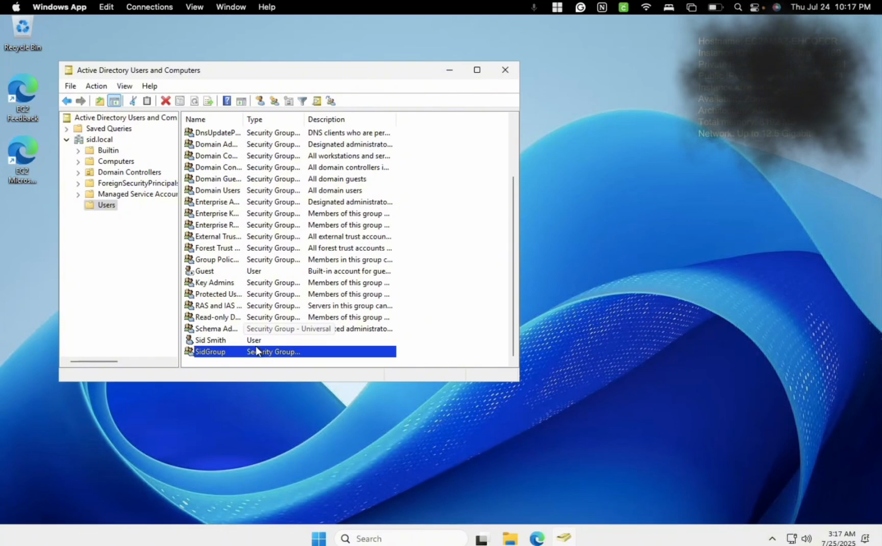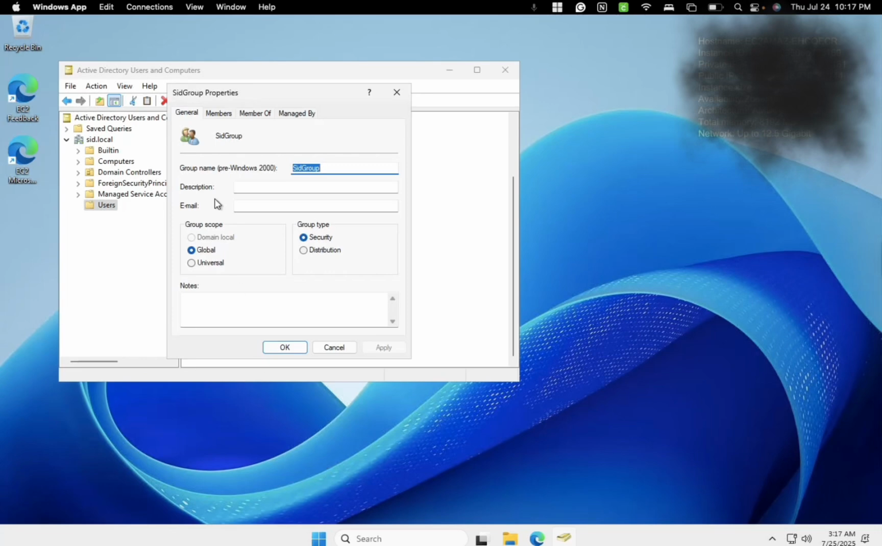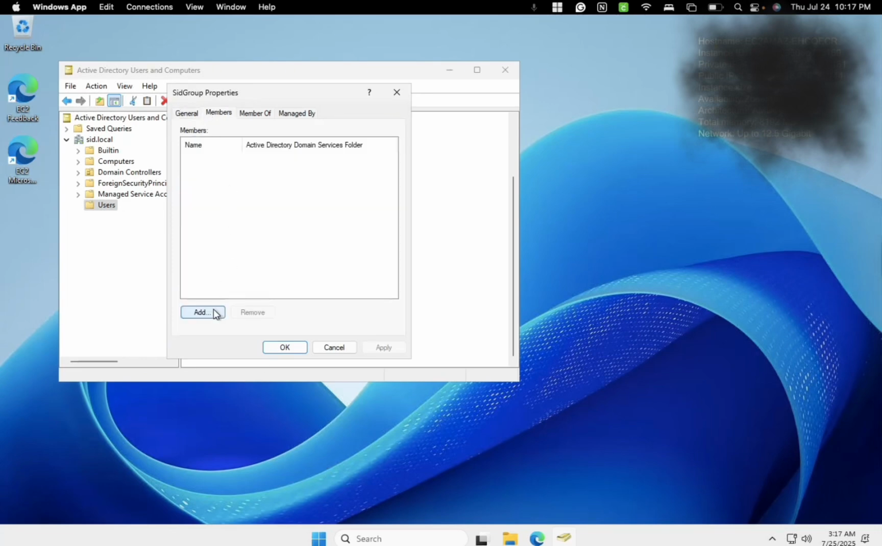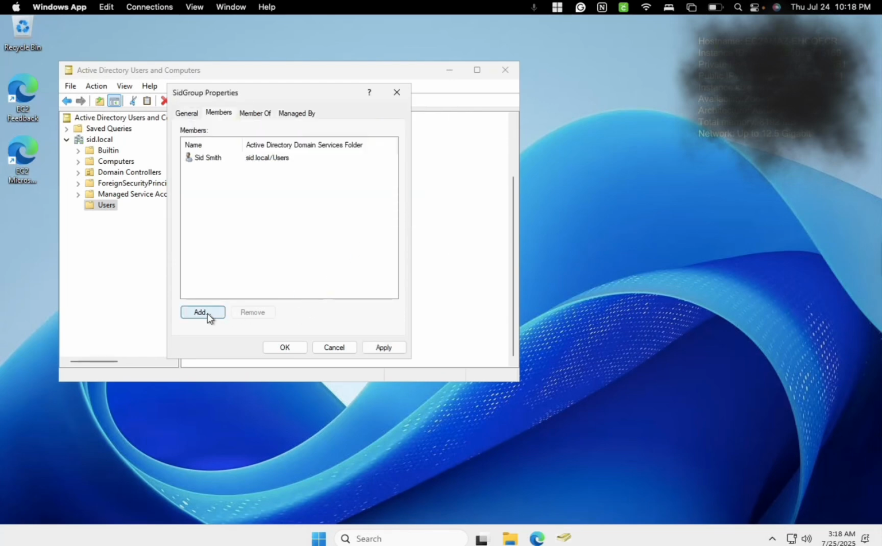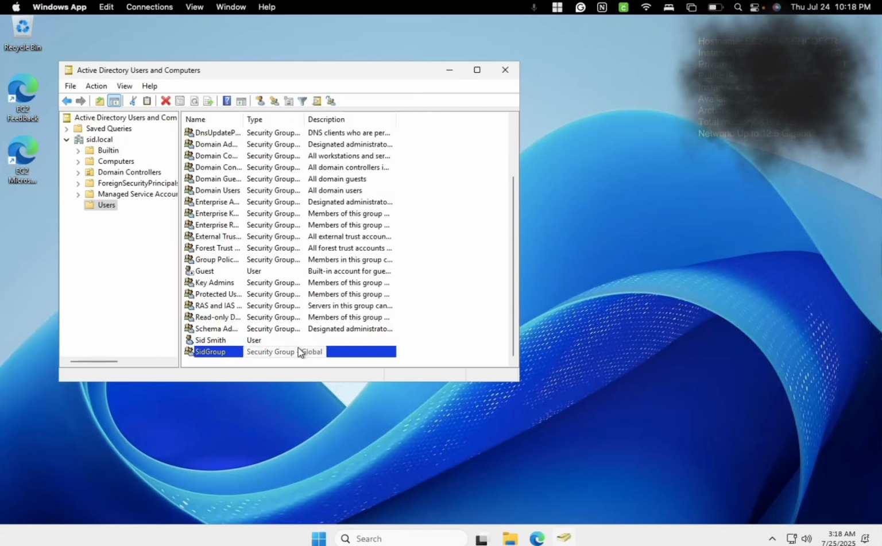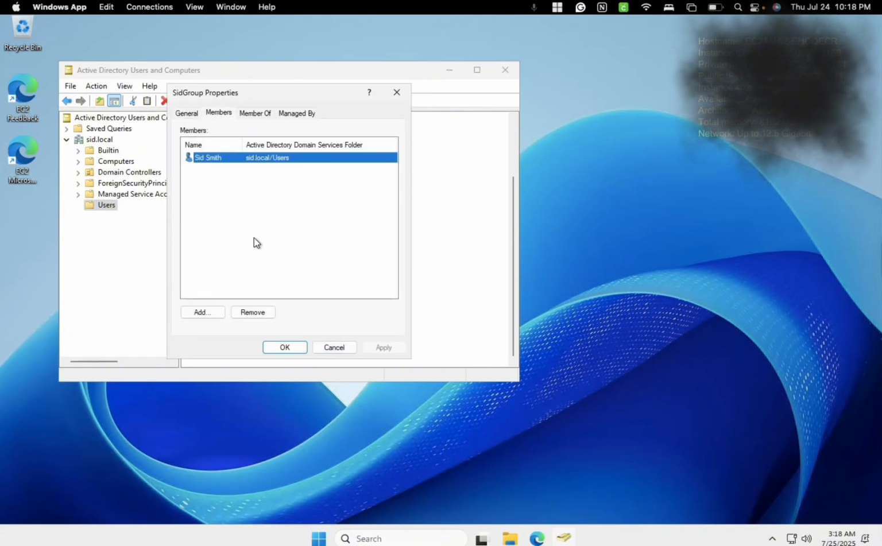If we want to add a member to our group, we're going to right click, Properties, Members, Add, and we're going to search our user, Sid Smith. Okay. Now we have Sid Smith as a member of this group.